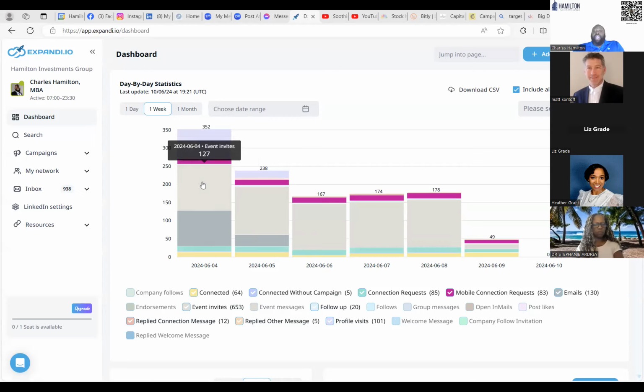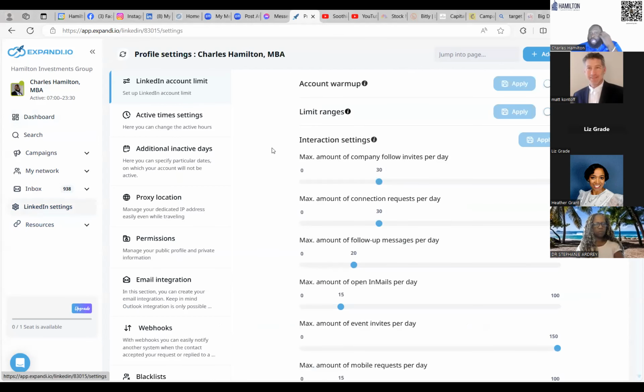And here's where this shows that I did event invites. I can set it for whatever I want. Let me show you that. If you go into LinkedIn settings, it's what I was talking about before. Here you can set the max amount of company follow invites that you can send per day, and the max amount of connection requests. You can put in 30 per day. The reason I put in 30 is because I have both a mobile connection and a regular connection request going out during the same time.